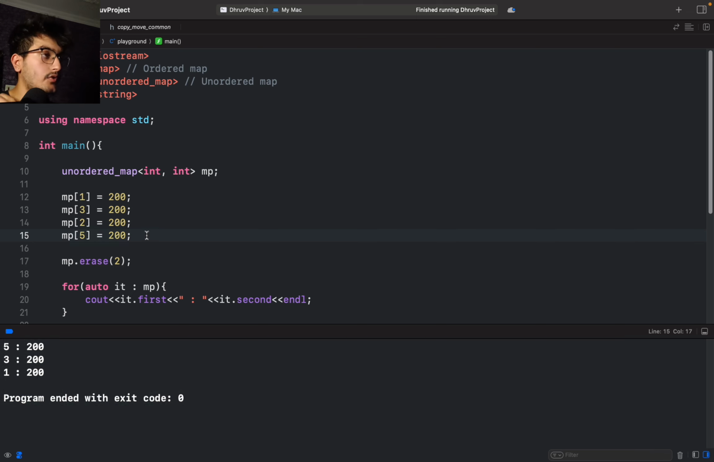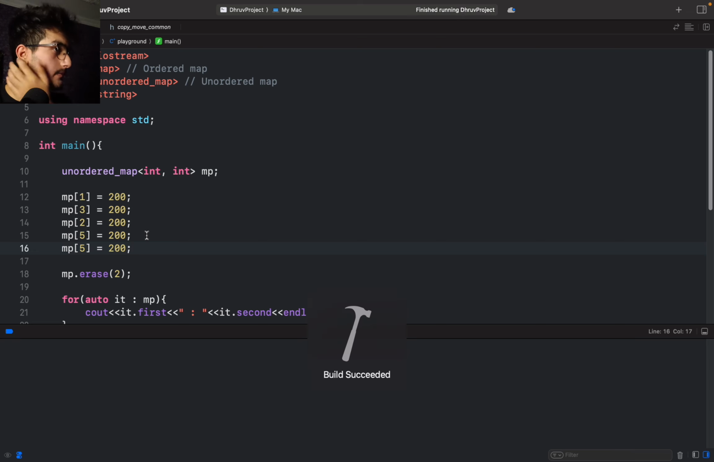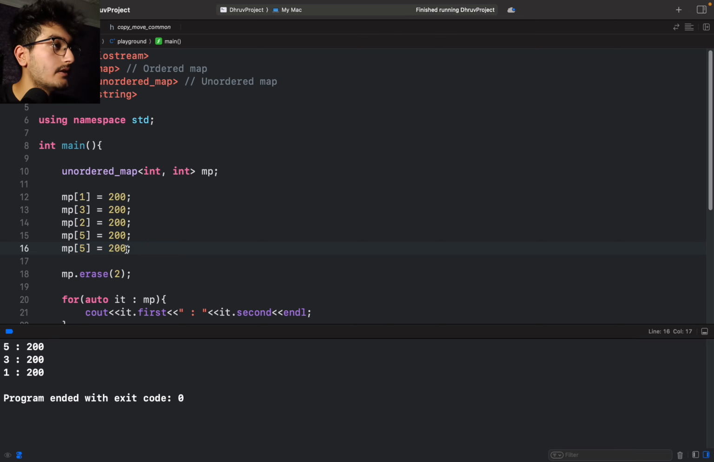Also, I forgot to tell that the map does not include duplicates. It can be an ordered map or it can be an unordered map, but it will not include duplicates. One thing to make sure here, what if the key is same and the values differ?